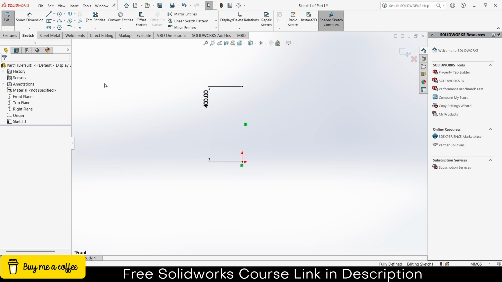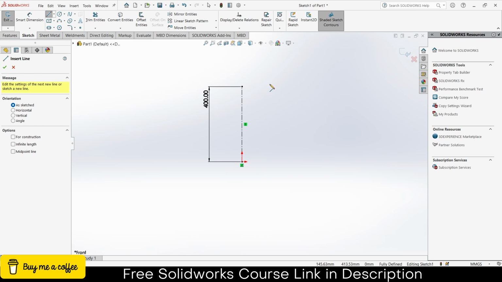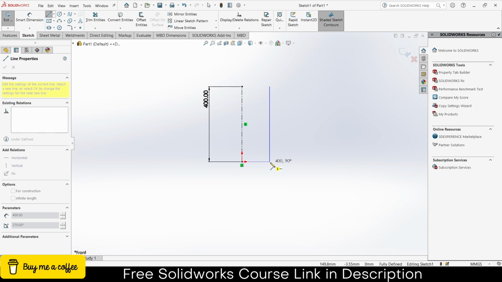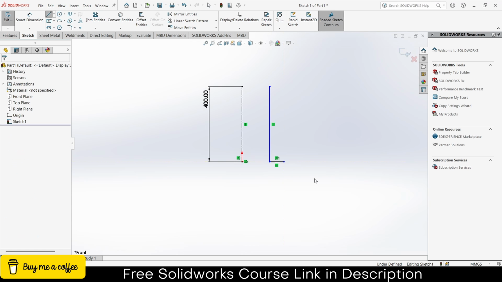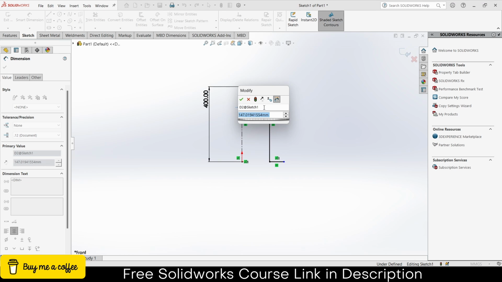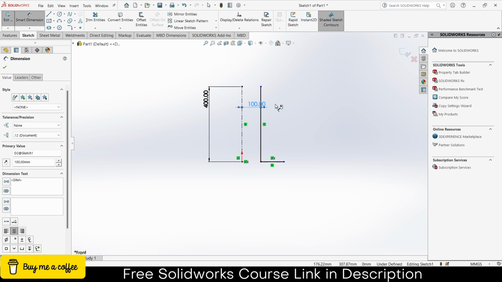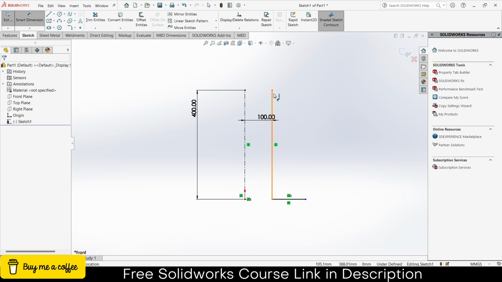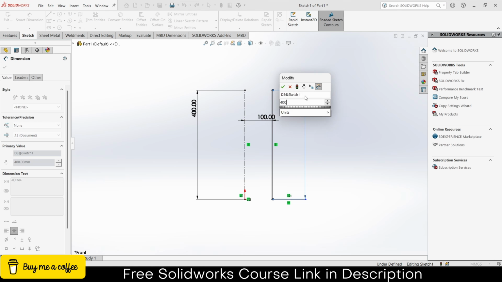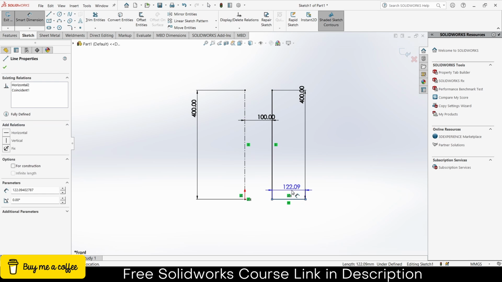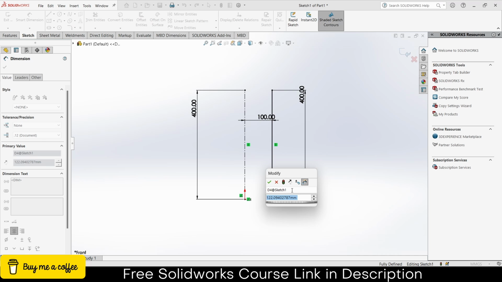Click OK. Now I will draw some lines like this and press escape. Now let's give them some distance. Let's say it is 100, and this length is also 400, and this is near about 100.